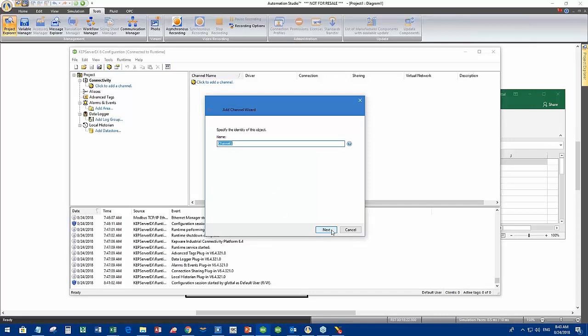Now the next thing after that, we give this channel a name, because the name is very important in defining the address of the register that we're going to communicate with in Automation Studio. So in my case, I will call it AS Modbus, and then you can name it anything that may appeal to you or contextual to your project. So AS Modbus is a name.